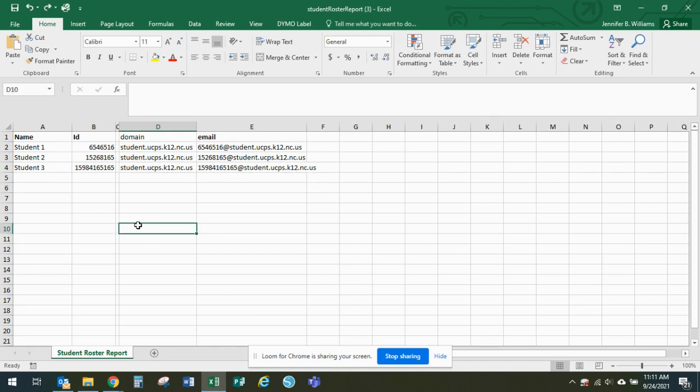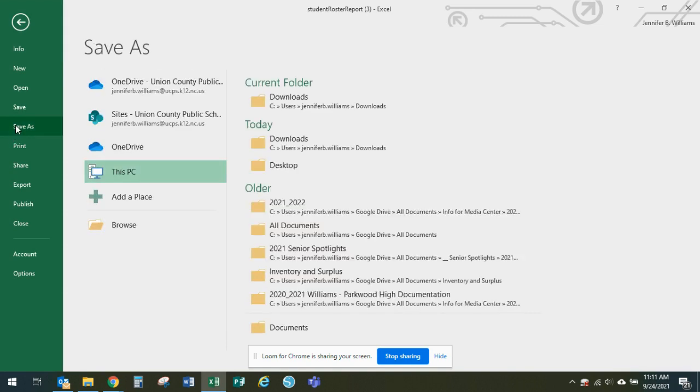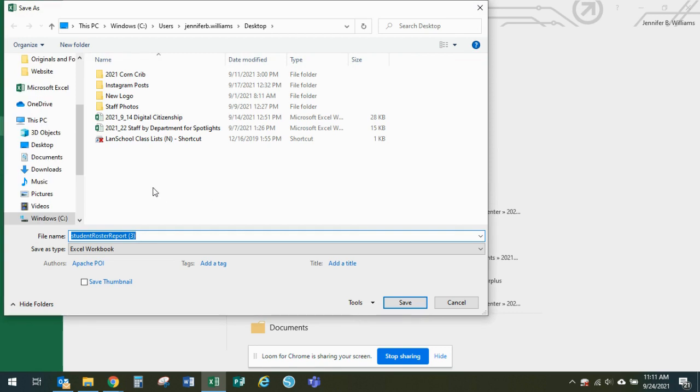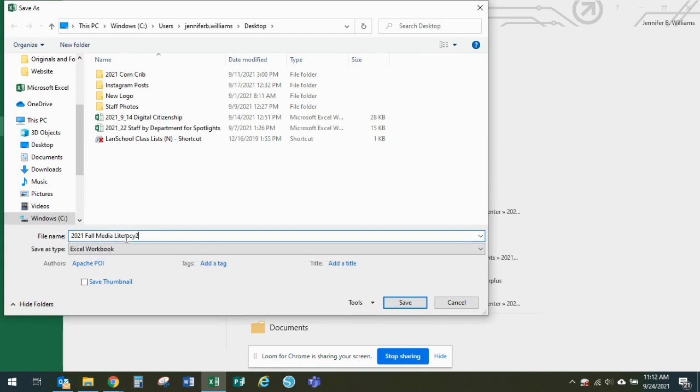So from here, I now need to save this. I'm going to go to File, Save As, because I have to save it as a certain file type. I'm going to choose where I want to save it, and then I'm going to name this report. I'm going to name it 2021 Media Literacy 2 just because I already have one. You may also want to name it like Block 1, Block 2, whatever block you're working on.